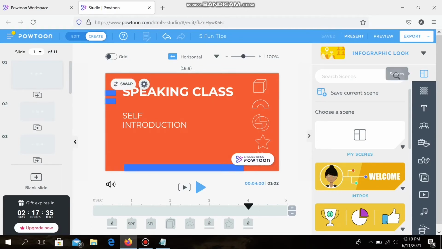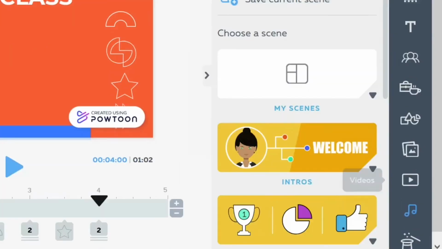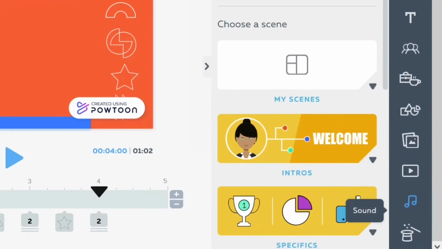And then we can see in the create mode, there's a mode option on the right. There's scene, background, text, characters, props and shapes, images, videos, sound, and the last one is spatial.